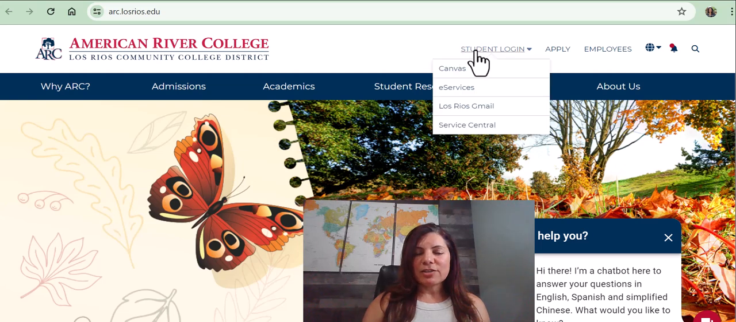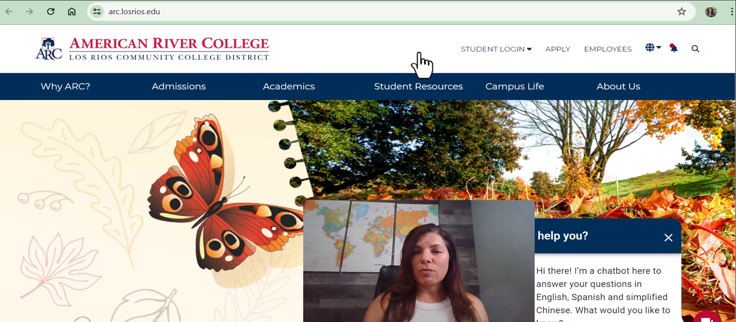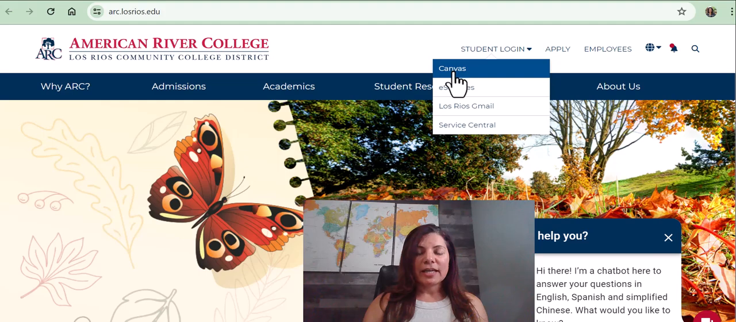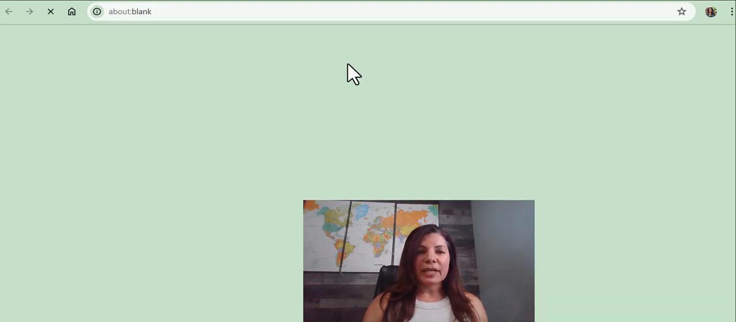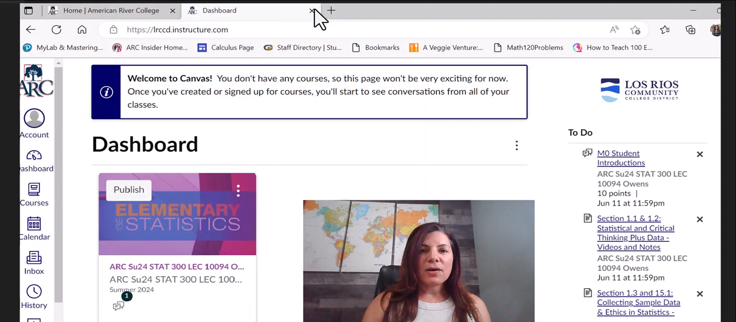So the first thing is that if you're in the American River College homepage, you want to go to student login and go to Canvas. And so this will open up and allow you to log in. Once you're logged in, you'll be on the dashboard and you will see our course.